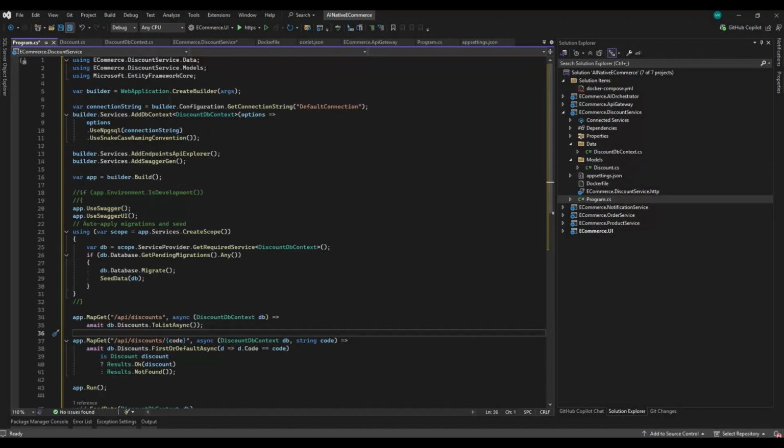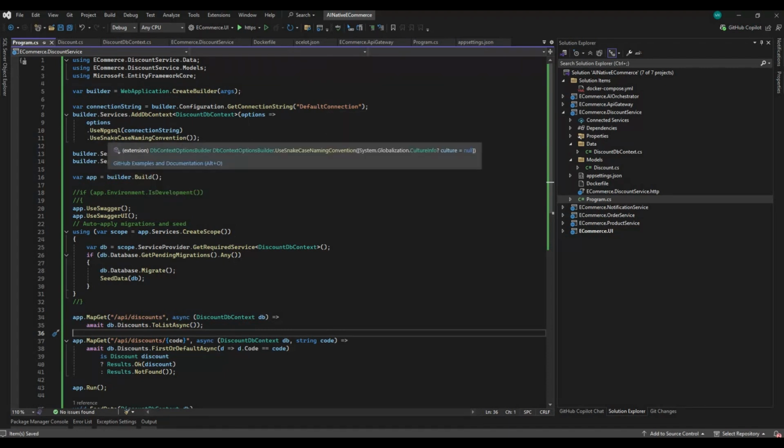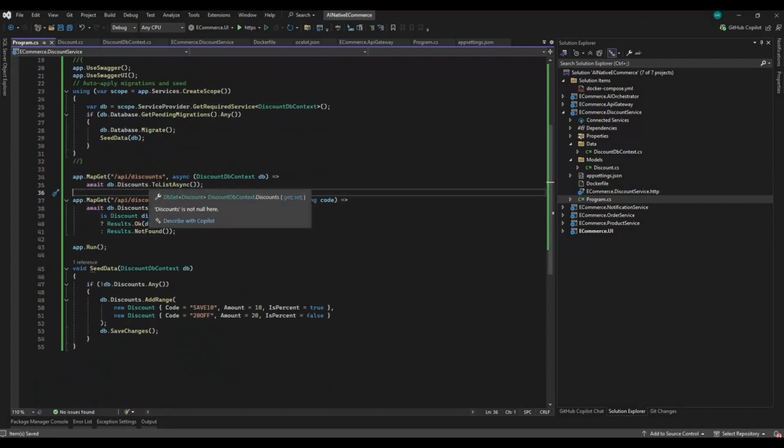And in the program.cs we will be having the connection string code along with the setup wherein we are allowing the discount context data to be called along with other Swagger plugins, and also we are registering the DB context for the discount, and then we have certain endpoints which we will be using for the discount specific calls, the API discount, and passing a specific discount code.